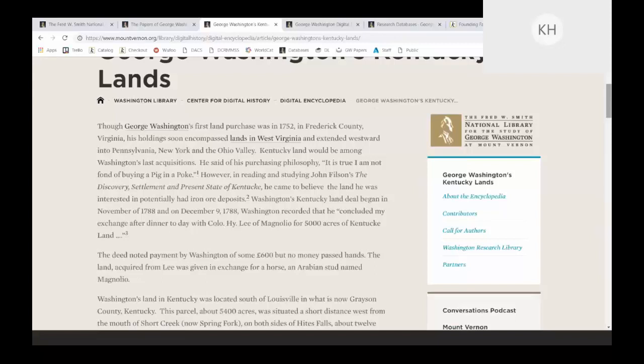That was the big impetus behind the digital encyclopedia, that we could direct those sorts of inquiries to our website.